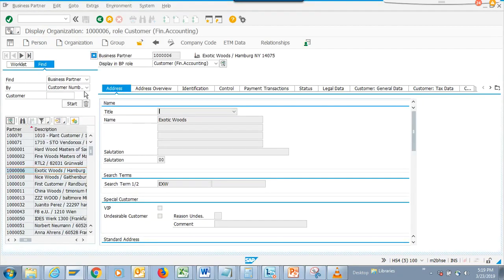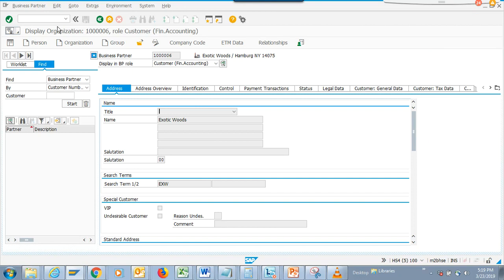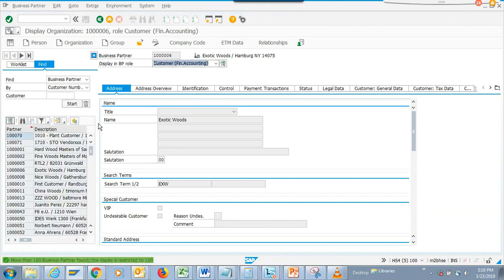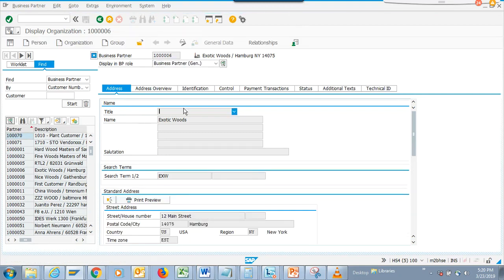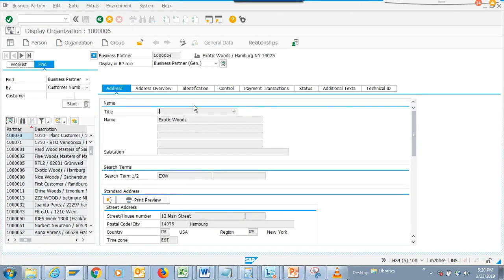That's very important. Now we are going to go back, hit the business partner, and we'll see what happened. So we can just go to business partner general view, and that's where we changed it, right? Business partner general. Data was saved. Oh, this was for customers, right? This is only for customers.